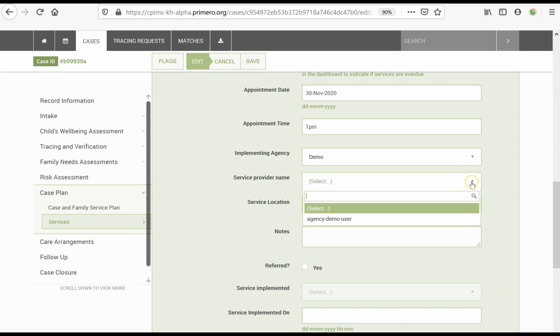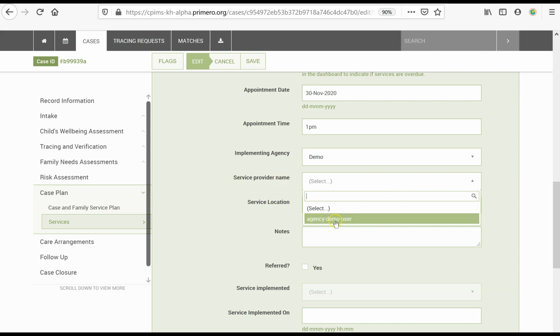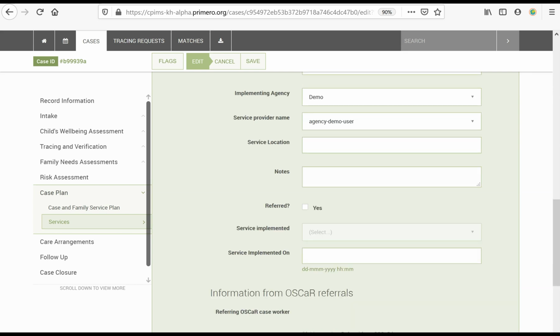And you also have to select the service provider name. So this will be a generic username for that specific agency. You will never see here the name of the social worker, but it's important that you select this generic user still. So now the case is ready to be referred.